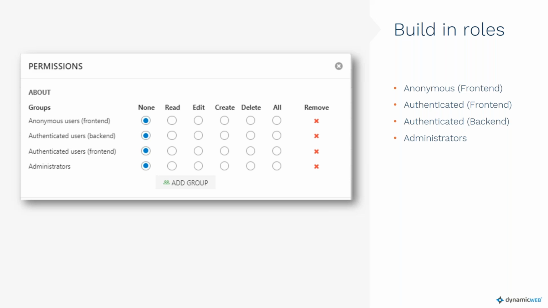Then I have authenticated users for the front end, which is anyone who's logged in. And no matter what their group is or their permissions or whatever, anyone who's authenticated in the front end. And then I have authenticated users for the backend. So if they're logged into the backend, that is built in as well. And then we have administrators, meaning I can do whatever I want as the built-in roles. So these will always be available, and this is where I inherit my permissions from.